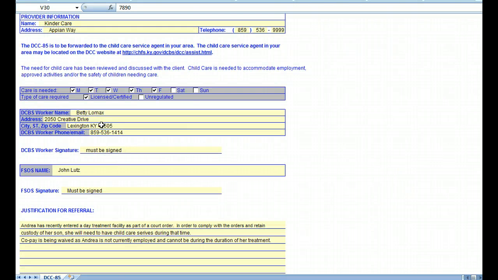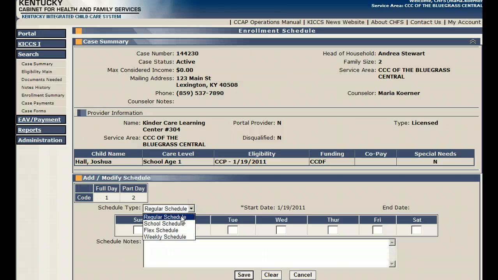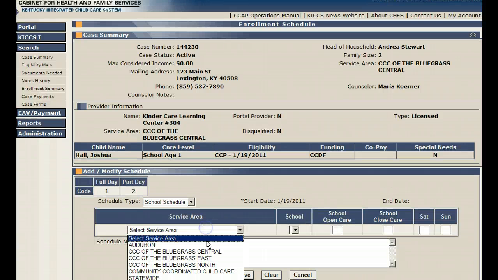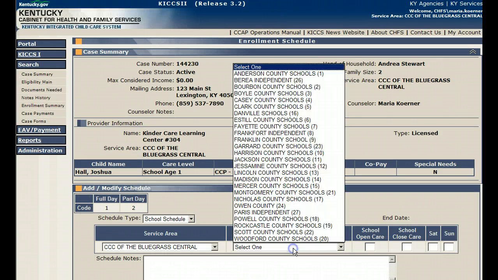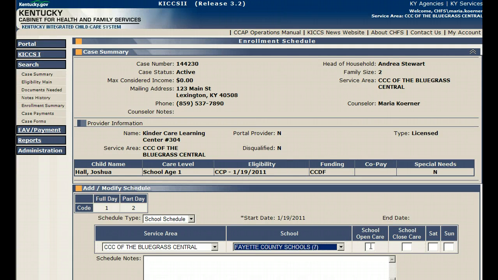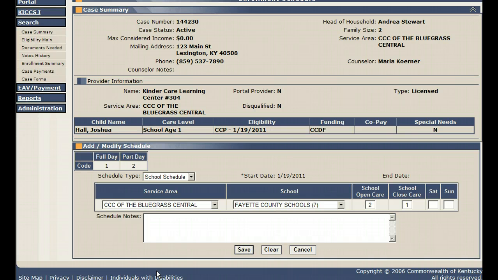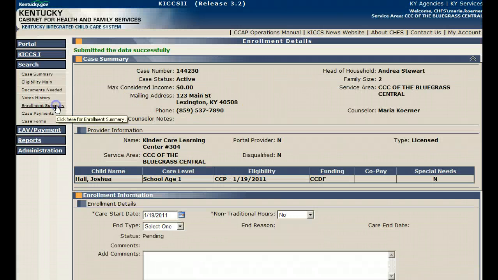We need to pay careful attention to the provider information and the days being authorized. The child in this case is being authorized for Monday through Friday care at a licensed or certified provider. We will use a school schedule to accommodate the Monday through Friday requirement. Remember that when school is open, he receives part days, and when school is closed, he will receive full days. We will save the schedule and return to Enrollment Summary.